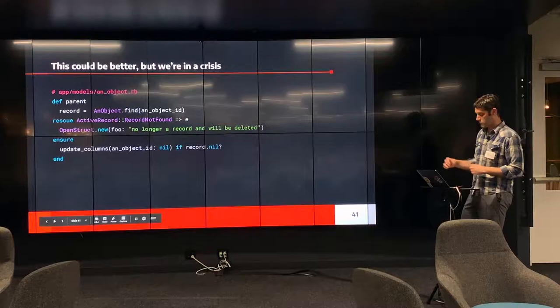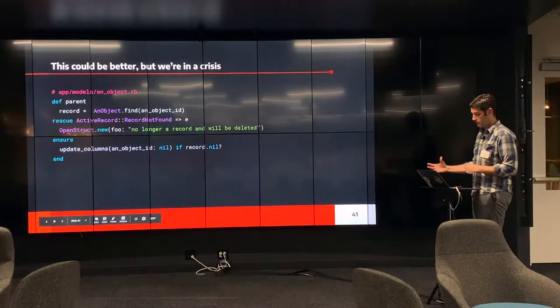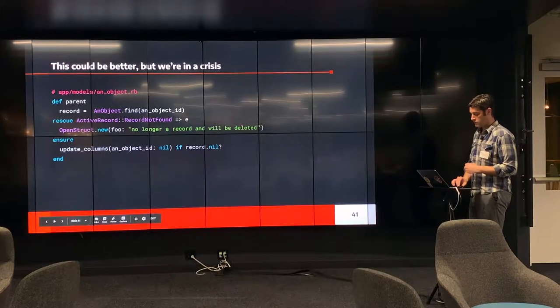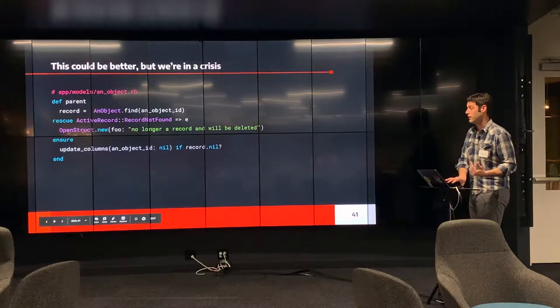And lastly, there is an ensure block, and this is code that will be executed no matter what the circumstance, error or not. And here we're going to say to ensure that the ID is removed if that record is nil. So we're going to kind of fix our error for ourselves, honestly.